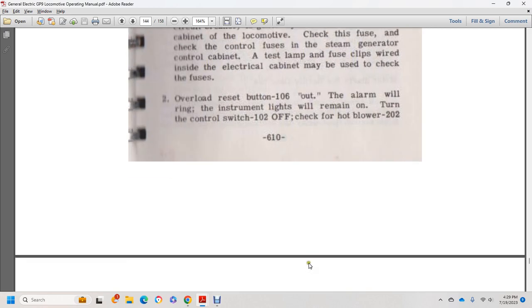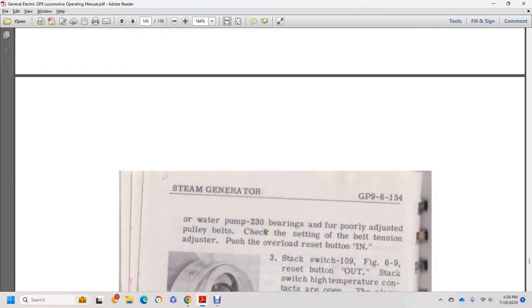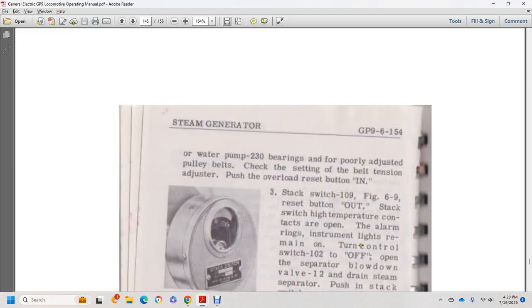Check the hot blower 202 and the water pump 230 for poorly adjusted bearings. Adjust the pulley belt, check the belt tension setting, then push the overload reset button in.